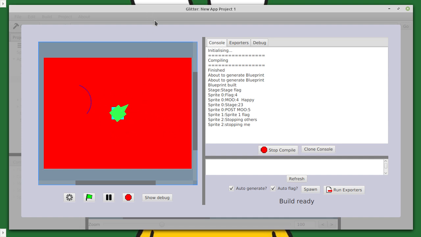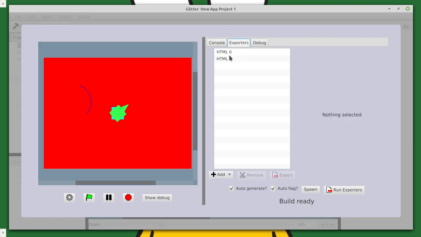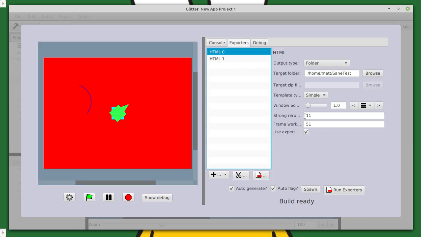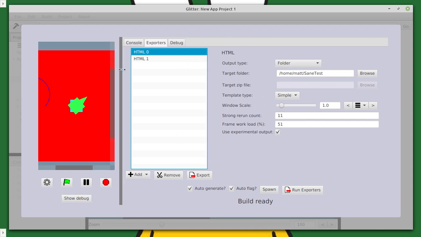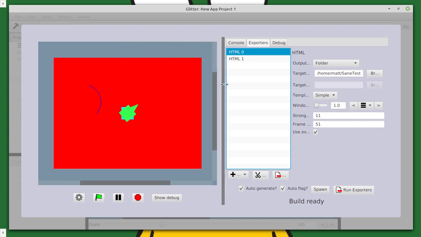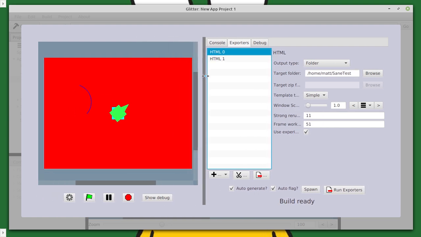So what is interesting about this? Well, there are different types of exporters now. In the exporting thing, you may notice that there is a little checkbox you can't actually read because it's hidden away: "Use experimental output." What is that talking about?